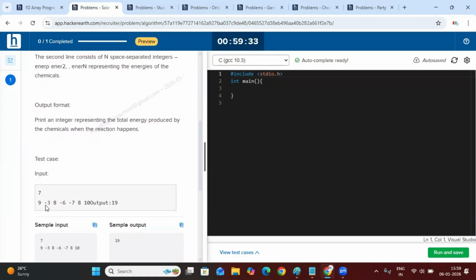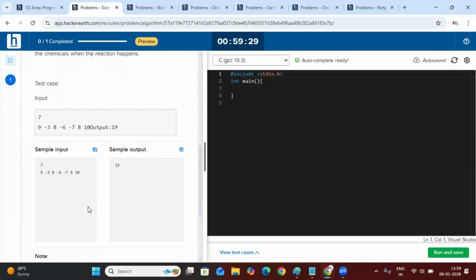In these values, the first highest is 10. In these values, the first highest is 10, the highest value. The second highest is 9. That's why 10 plus 9 is 19. That's why we can find out the two highest energies and add those energies, then create a new energy.